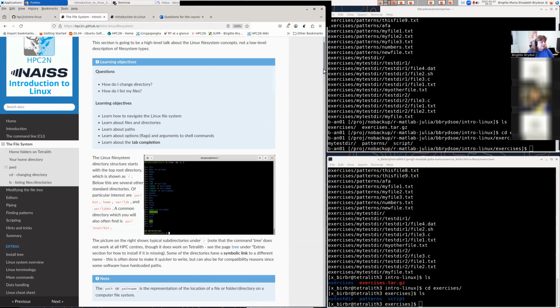file system. And it's going to be a high-level talk about the file system concepts. I'm not going to do a low-level description of file system types like NFS, something like this. I'm not going to talk about that.